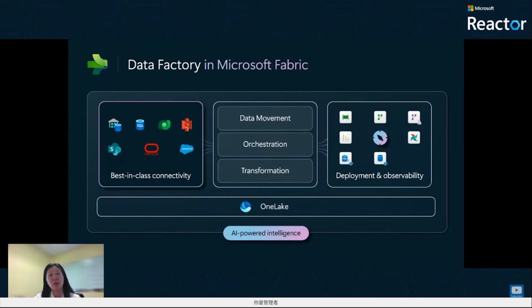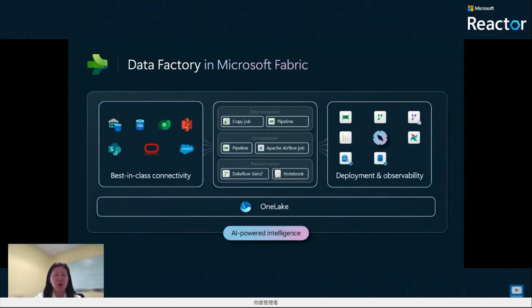On the right-hand side, you will see deployment and observability, which are built into Data Factory as part of the compute, data management and integration platform. Of course, at the bottom, you will see that Data Factory is built on top of OneLake with AI built in. In the middle, you will see the key capabilities of Data Factory. In data movement, we have copy job and pipeline. And for orchestration, we have pipeline and Apache Airflow.